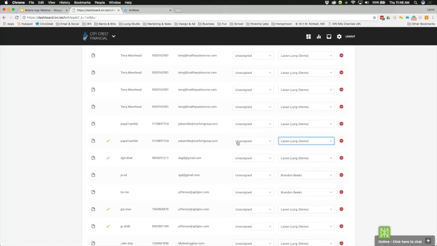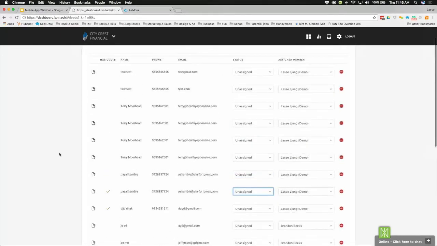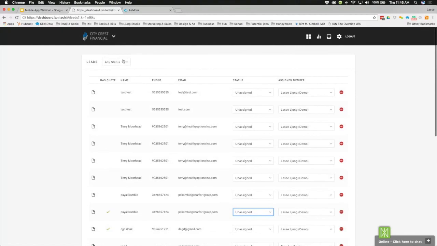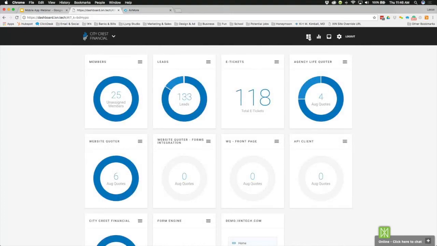You can select the status of the lead: new, contacted, or closed. So it's a very basic lead editor. But yeah, this is where you manage all those leads. That's leads for the mobile app consumer quote engine, and also for if you have a website quoter with us, which is just a consumer-facing life quote engine that goes on your website.